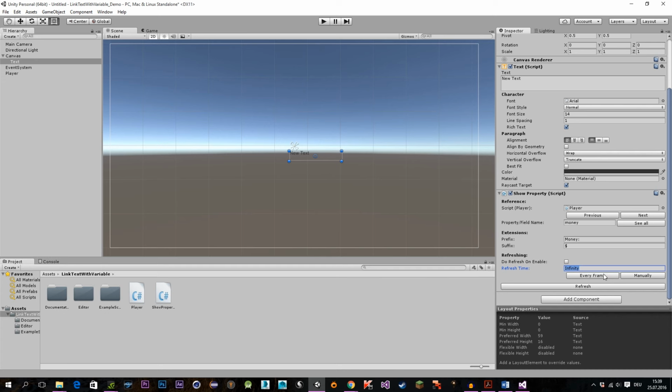So there are these two buttons, and every frame will set this to 0, and manually will set it to infinity, so you'll have to call the refresh function, for example, by a Unity button onClick event, and you can do the refresh every time this show property component gets enabled by selecting that, and then you can call a refresh and you'll see that it will display correctly.